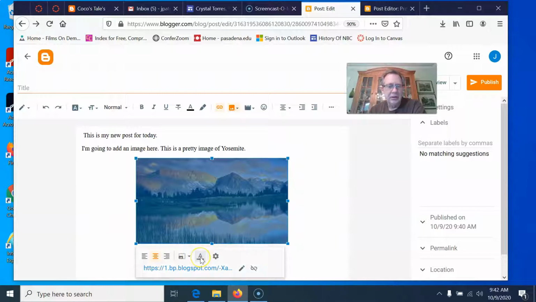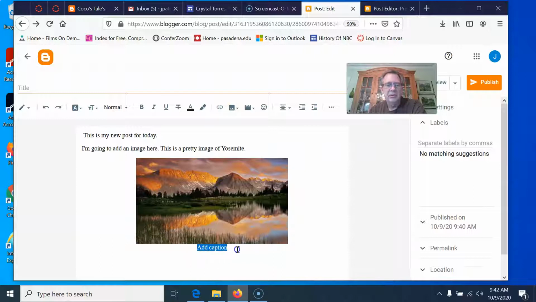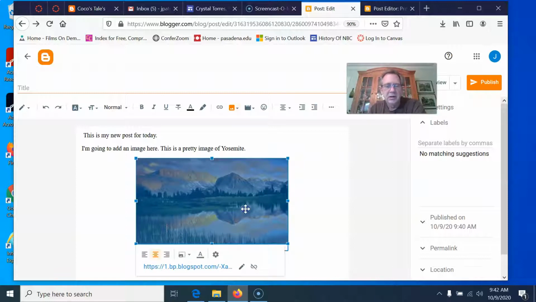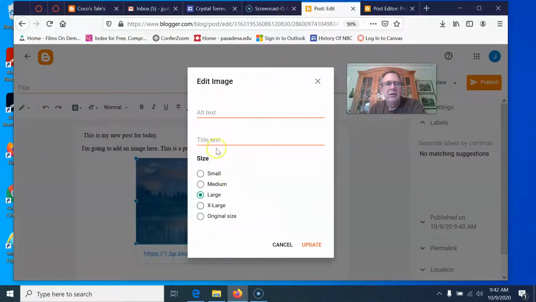You can then also toggle caption. So this is what I want you to do. I believe I asked you to do some captions. I don't know what the name of that lake is. I'll just say Yosemite National Park. I'll just add a little caption there. Some options you have here. You can add alt text, or you can add a title text.